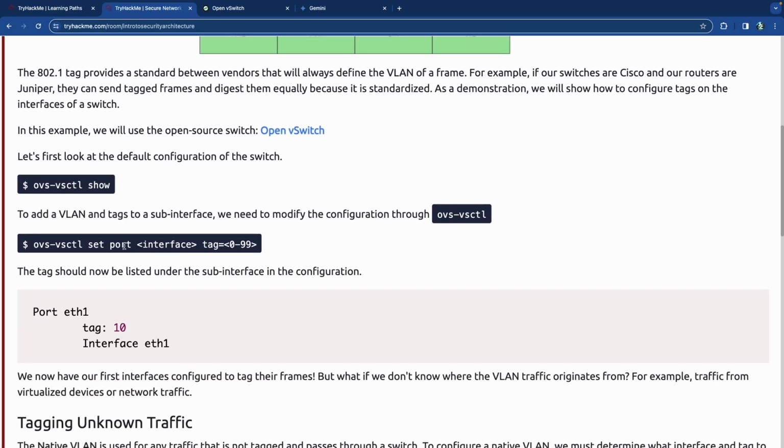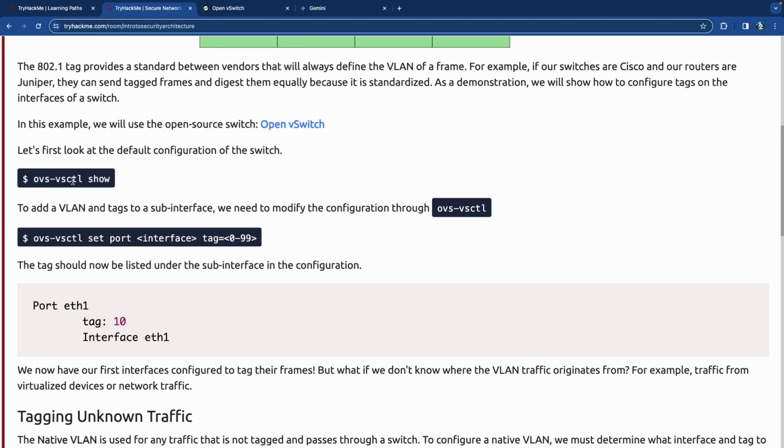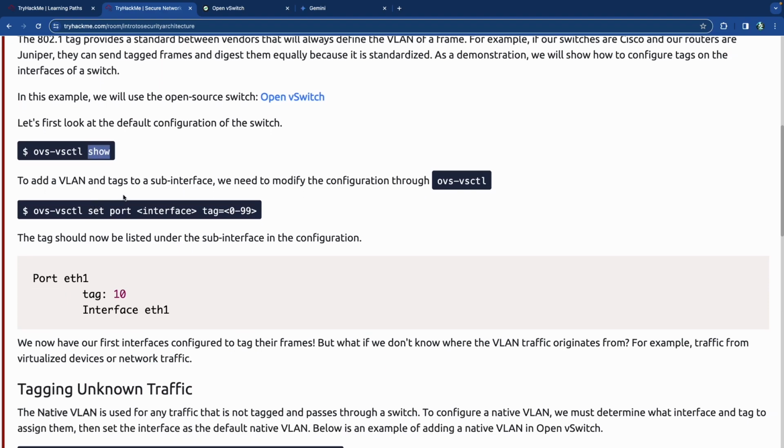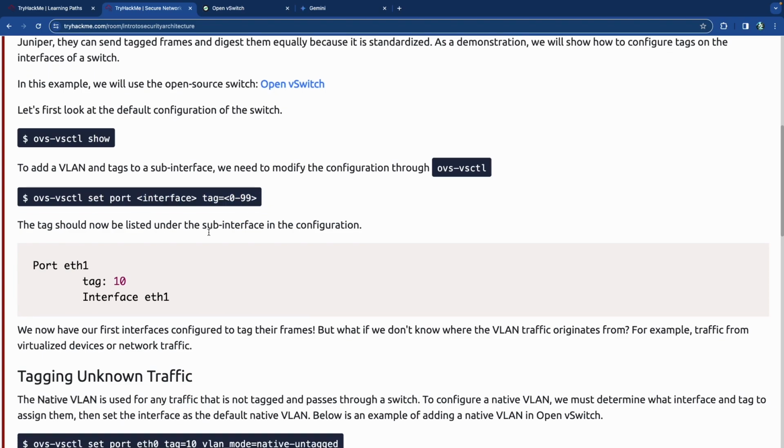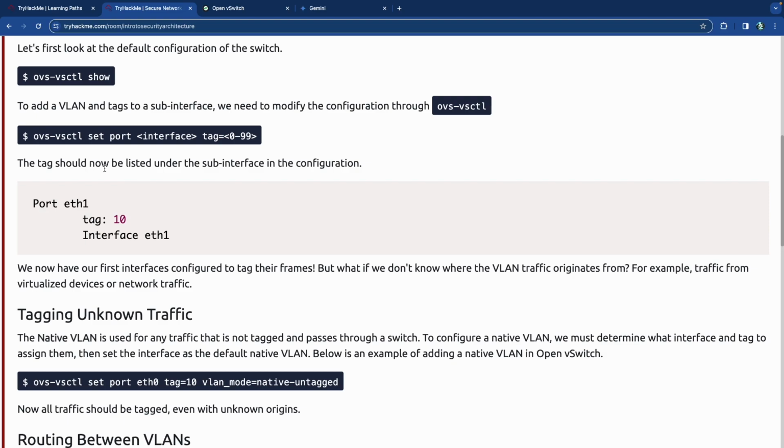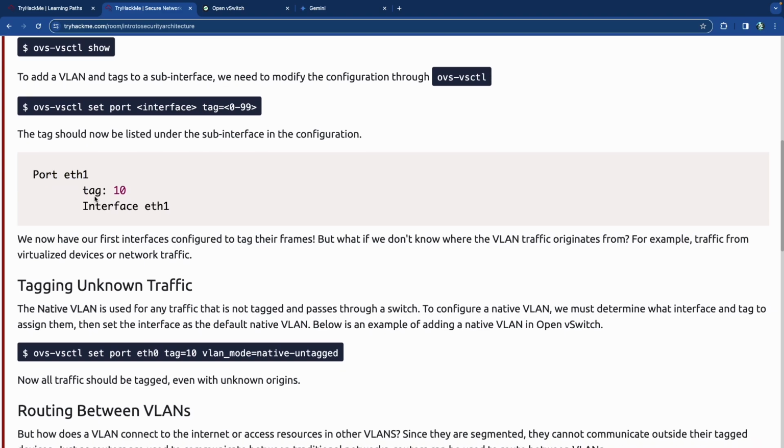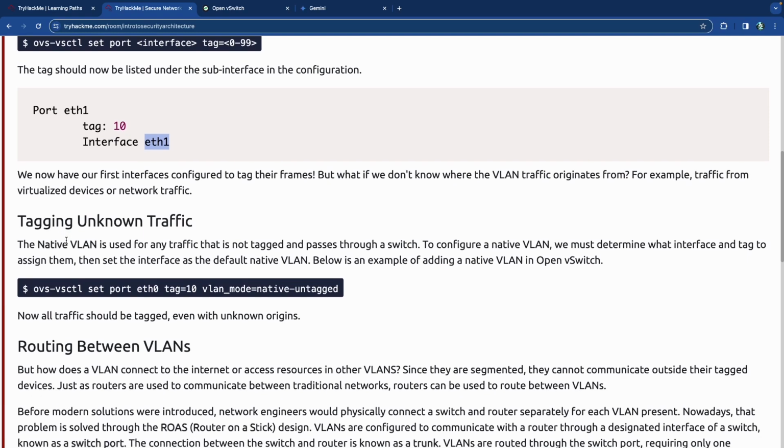First we're going to look at the default configuration of the switch. Once you're inside your command line, you do ovs-vsctl show, and then to add one, you can do set port, the interface, and then a tag number. The tag should now be listed under the sub interface in the configuration. If you go to the port eth1, you'll see a tag 10 attached to interface eth1. So now we have the first interface configured, and we can tag their frames.